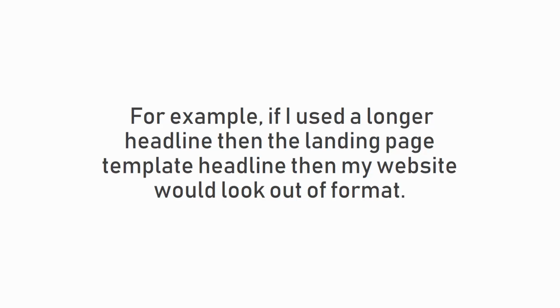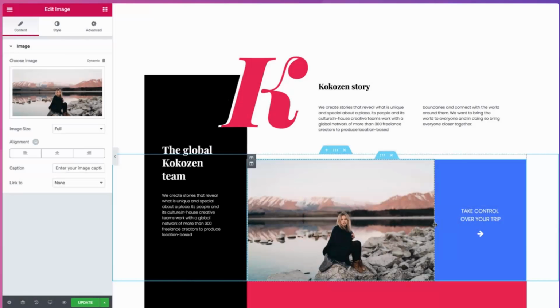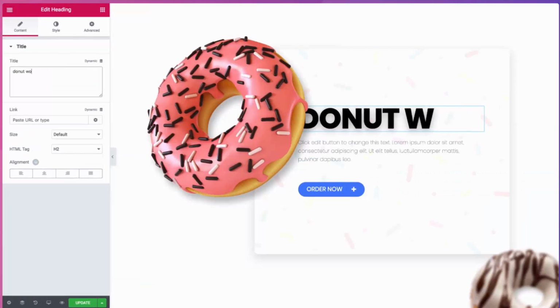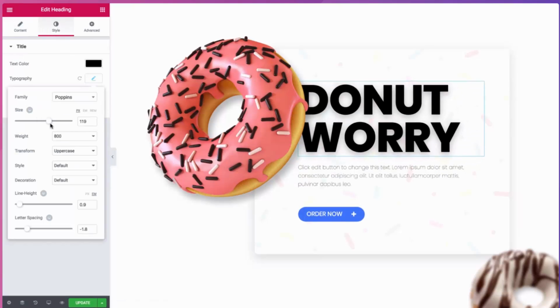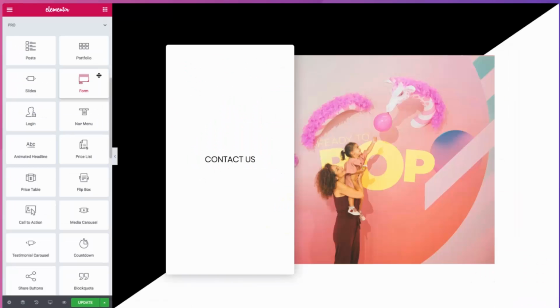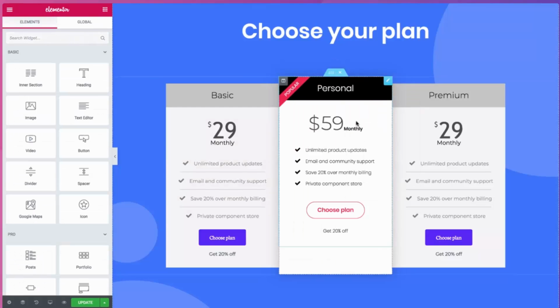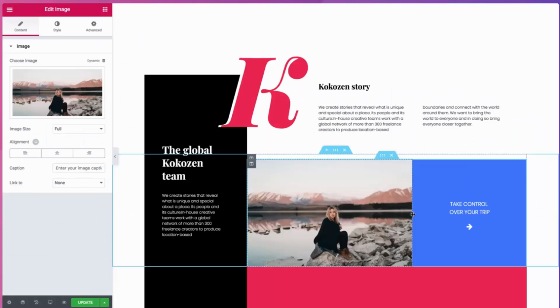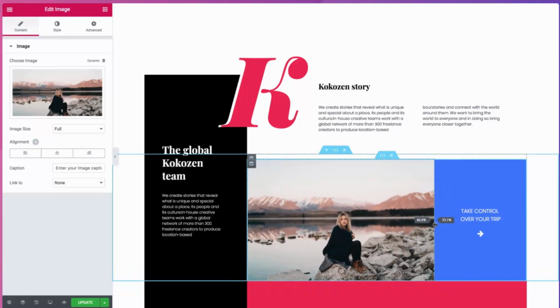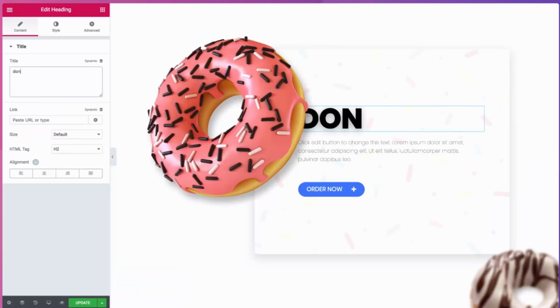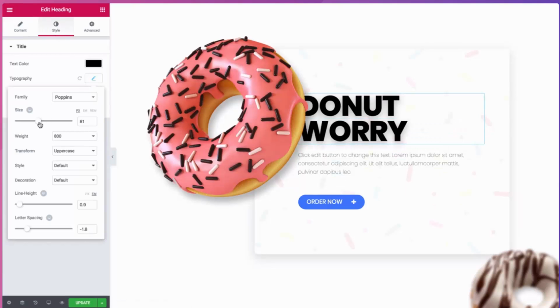For example, if I used a longer headline than the sample landing page headline in the template, then my website would look out of format. So this wasn't a solution for me. But Elementor is different. All the elements in Elementor are fully customizable. You can set the colors, the text type, the spacing, the position, the responsiveness, and much more. So even if you select an already made template and then add your own content, you can still tweak any element and make it look professional.